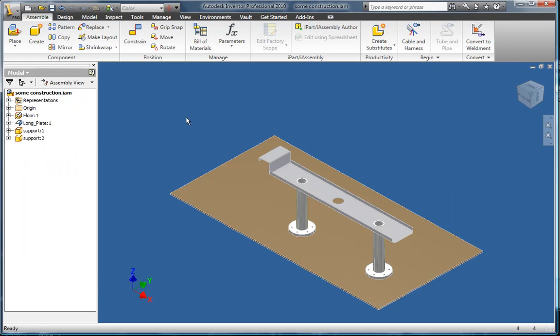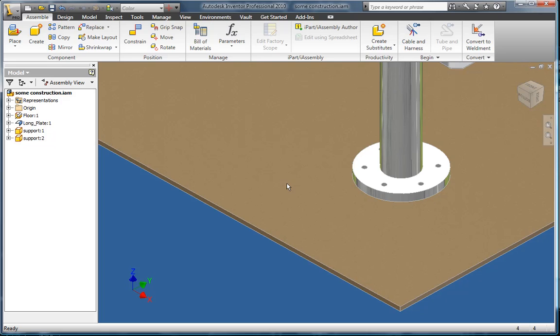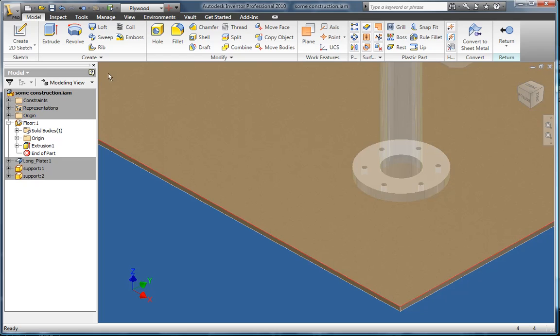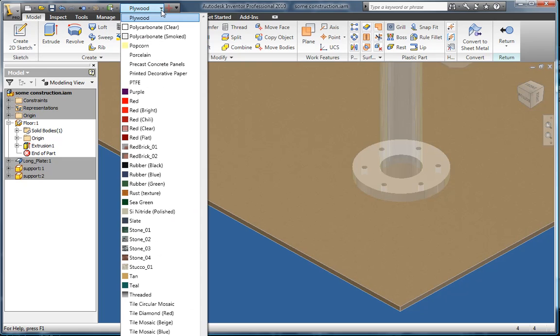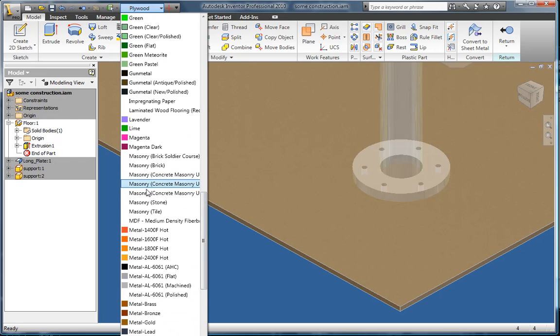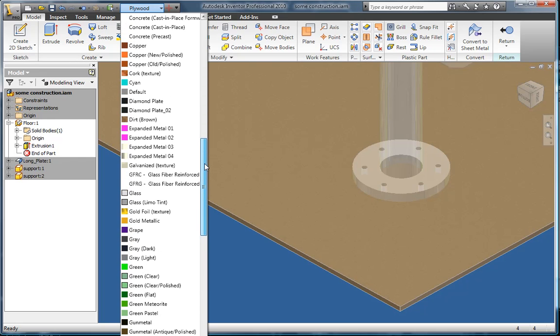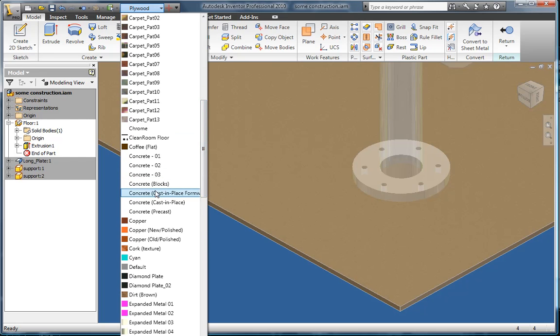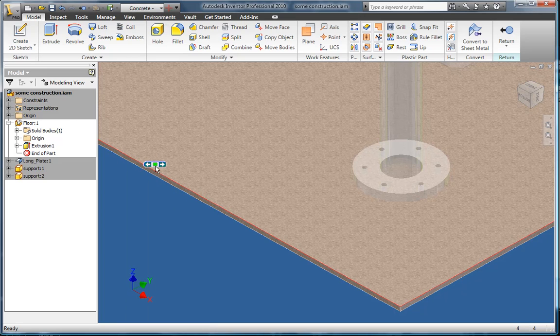So let's look at some of the novelties in more detail. First of all, you see this very simple assembly. I used a floor component, and if you look at the color, I used the plywood color. So with this release there is a set of new template files with new colors defined in it, and the colors are geared towards the building industry. So you see masonry, you will see glass, concrete, etc., clean room floor. So in this case I assigned the concrete color to my part.